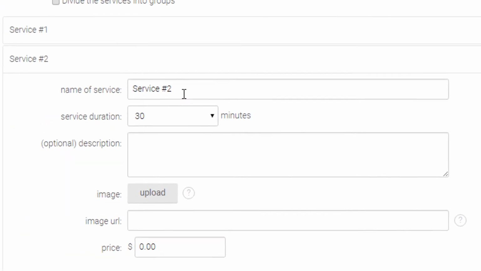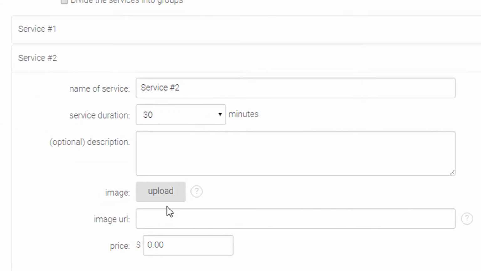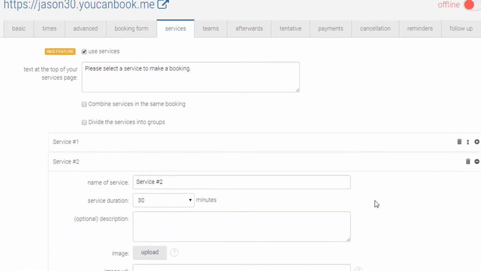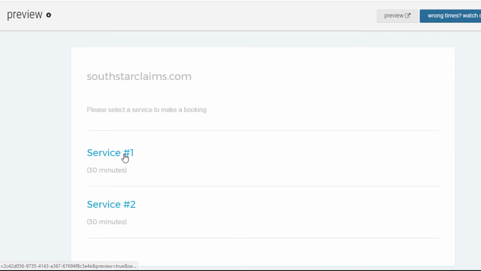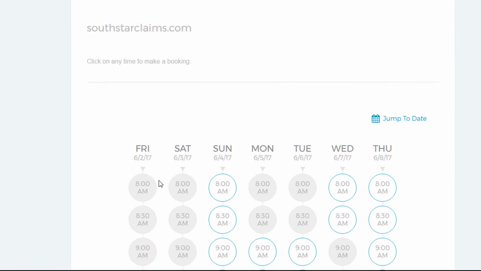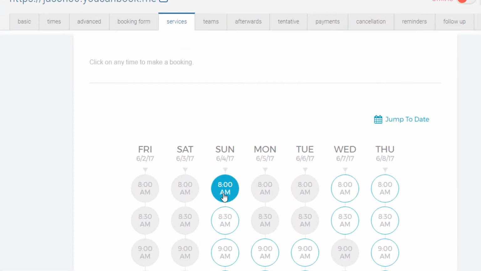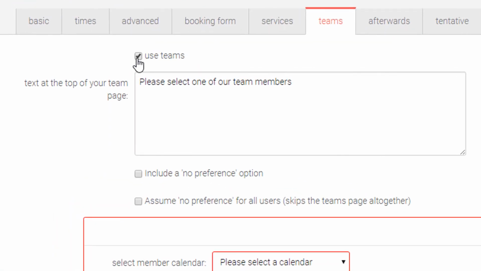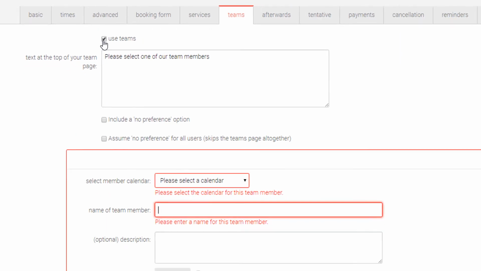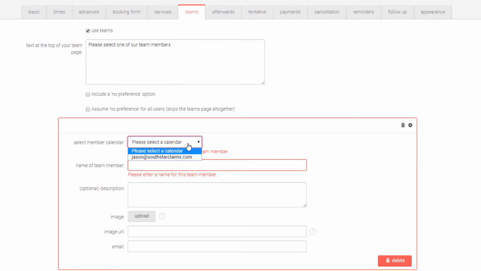You can give them a name, a duration, a description, image, and a price. So when you do have services set up, people will then need to choose a service before they're taken to the calendar to choose a time slot. The next section is for teams, and if you choose to use teams, it works similar to services, where someone would need to choose a team member before they choose a service and a time slot. And then different team members can be linked to different calendars.